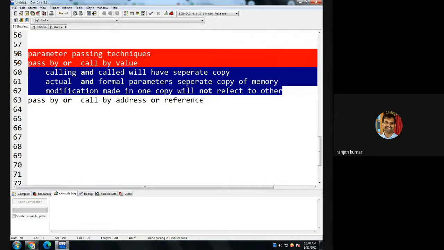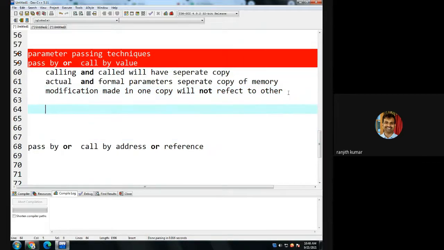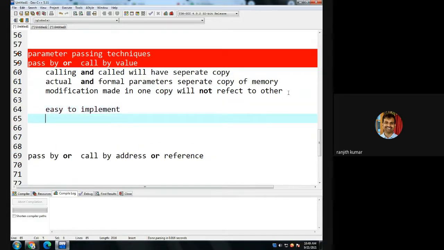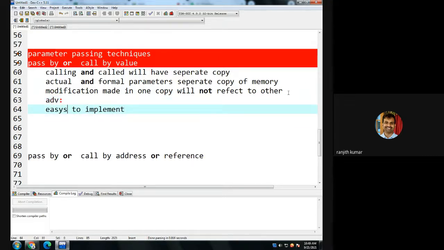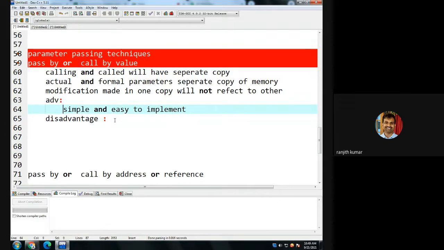Is that clear, everybody? Now, what is an advantage of call by value? Easy to implement. And what is the disadvantage? Advantage is simple and easy. Can you tell me the disadvantage here? The explanation itself is having it. Both have separate copy. Two disadvantages you have. Memory wastage, and difficult to implement, because a separate copy is maintained in both the places.